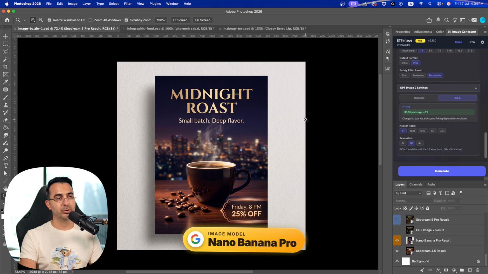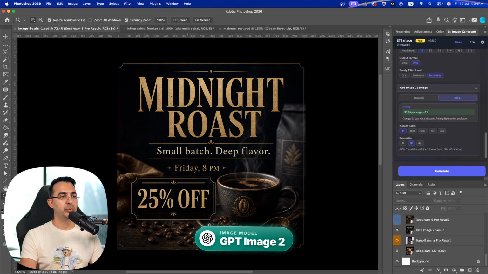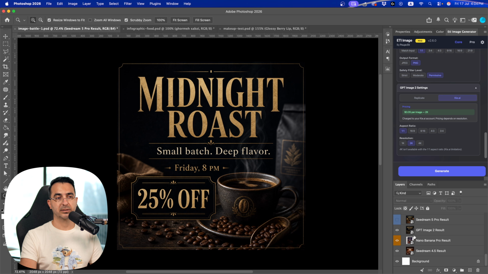So next one is Nano Banana Pro, for which we requested a square size, and it created a square size image, but the poster is inside it as vertical. So more or less we can say it was somehow successful regarding the text, but regarding the size it failed. Then we have GPT Image 2, which followed all the instructions. The design is good, the text is correct, and the size is also correct.